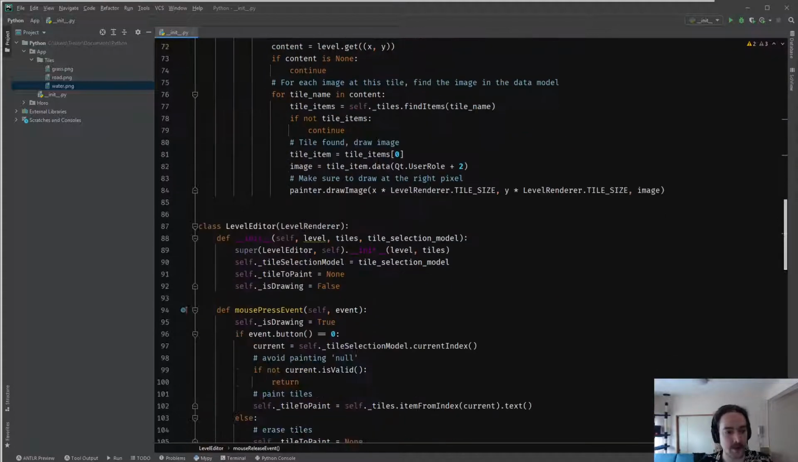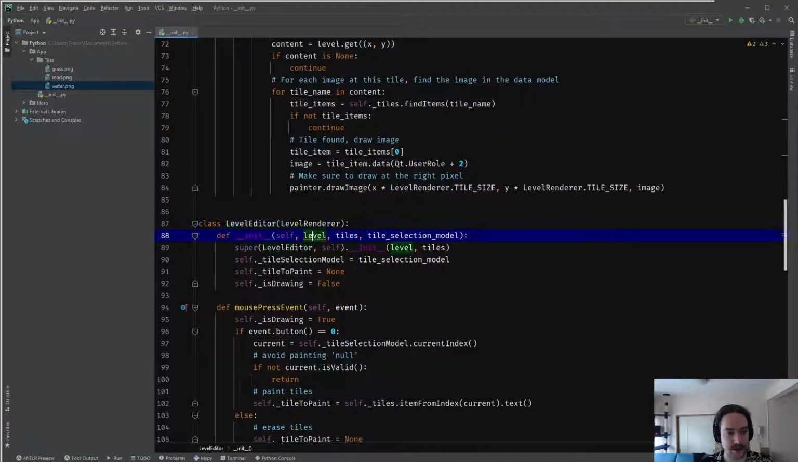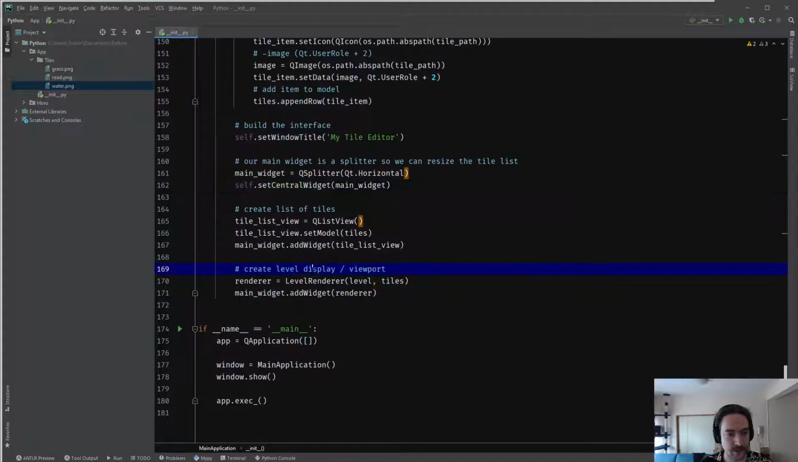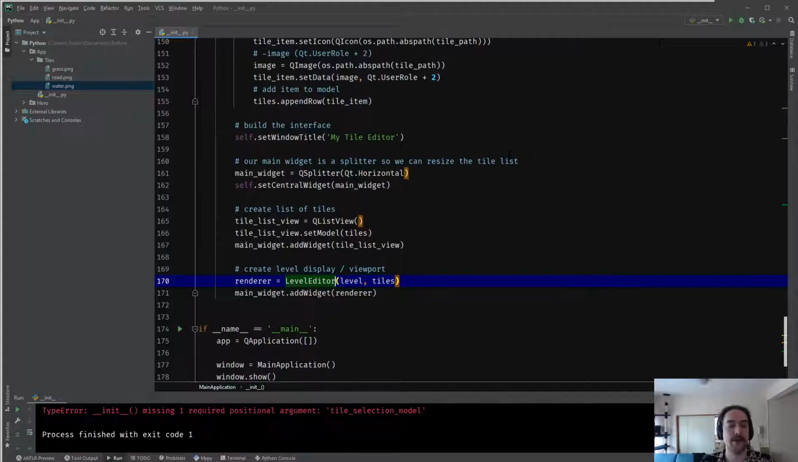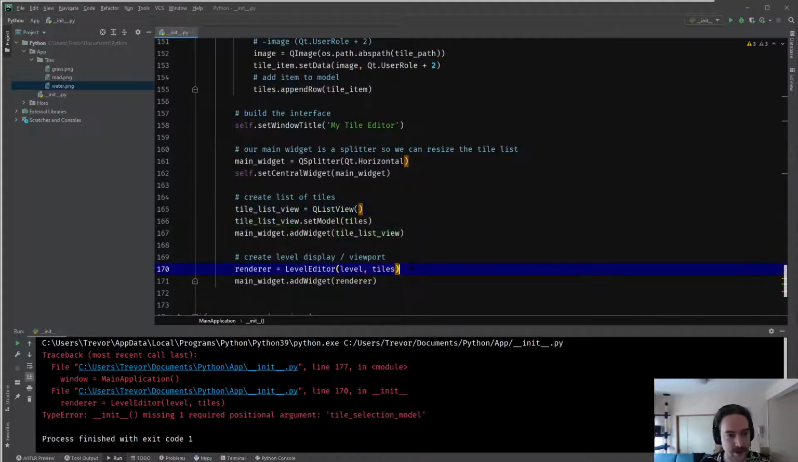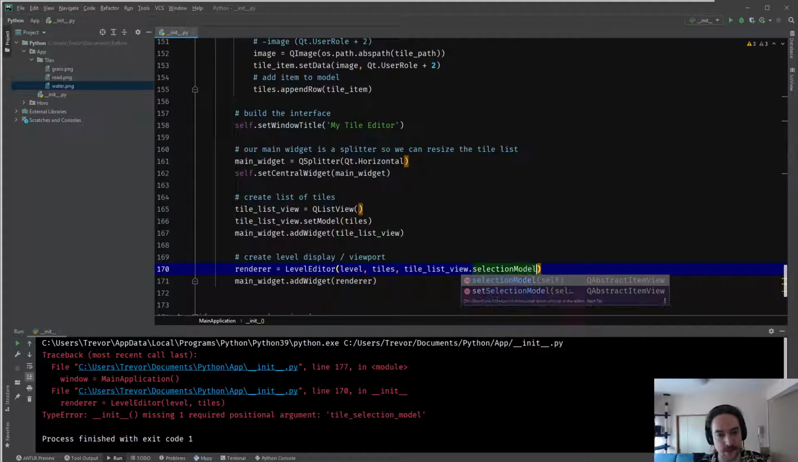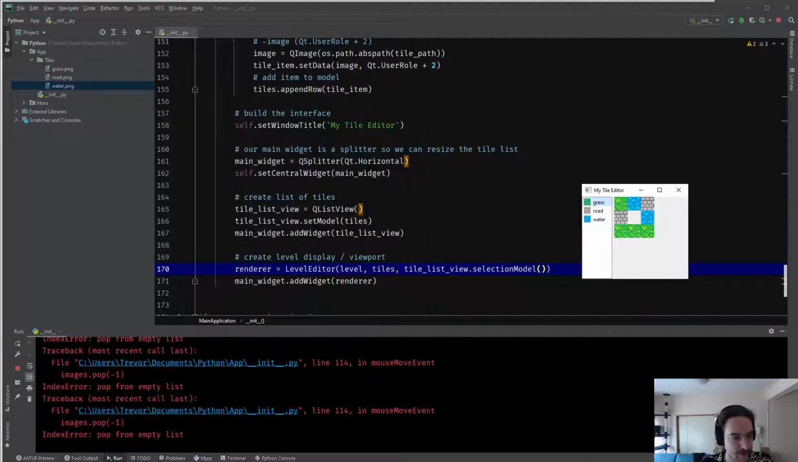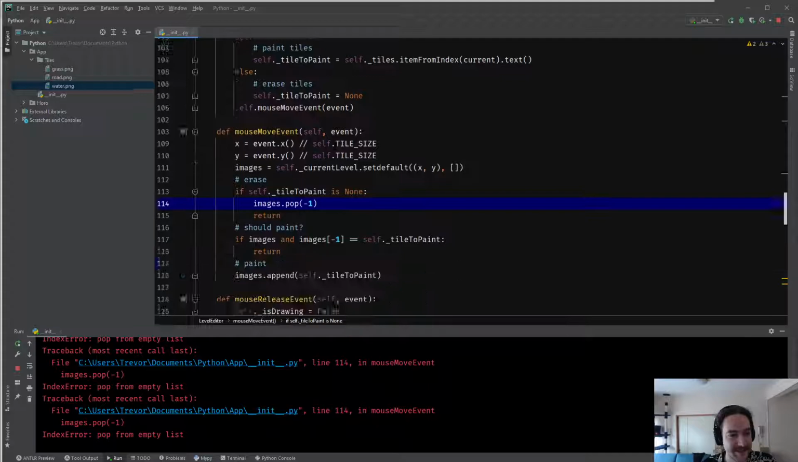And now, of course, I need to use the level editor instead of the level renderer all the way over here. And then let's see, what did I break? We need the selection model. So we have that list view, and it will have a selection model. So if I click on grass, it does not work. So sad.